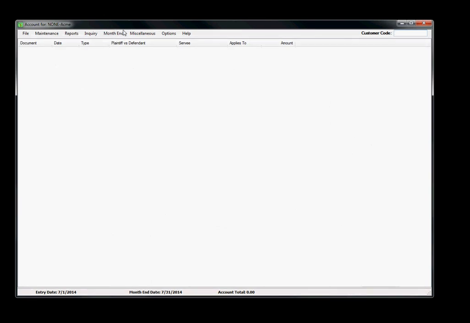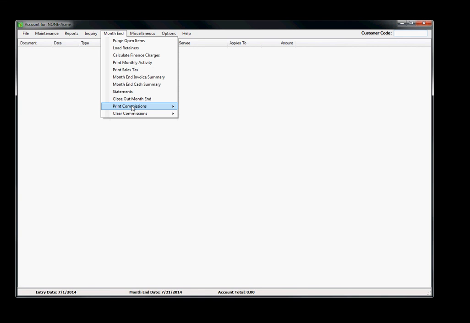If you're paying your servers commissions, then the next thing you're going to want to do is go ahead and print your commission reports. So you just go down to month-end, print commissions, and you're probably in WinServe Plus, so go ahead and click on WinServe Plus commissions. But if you're on WinServe Classic or WinCopy, go ahead and click on the appropriate program that you're running.